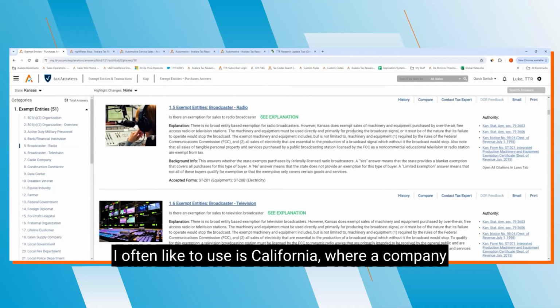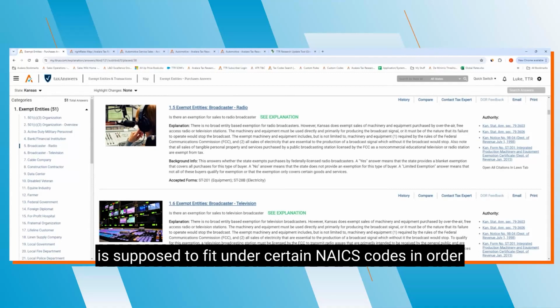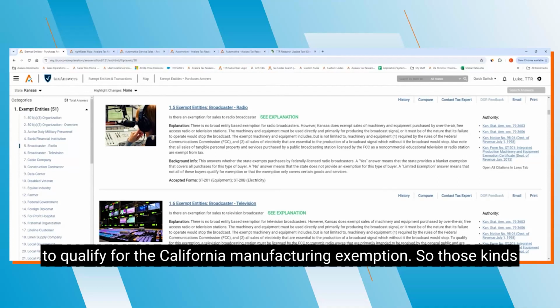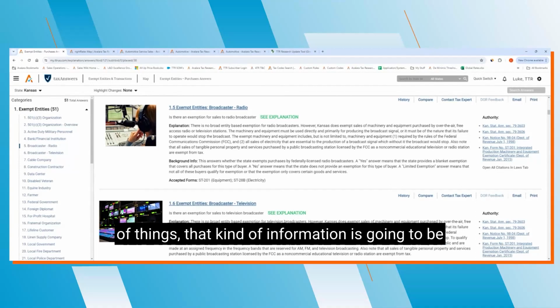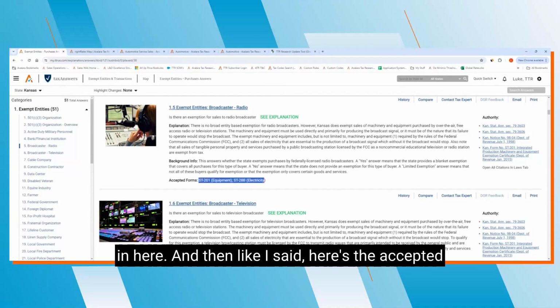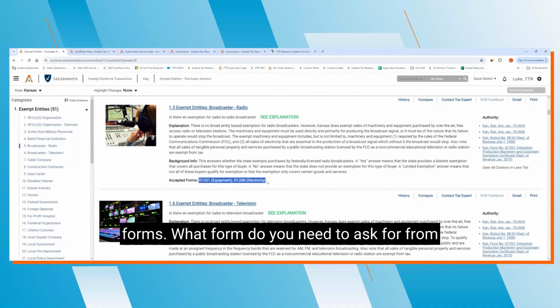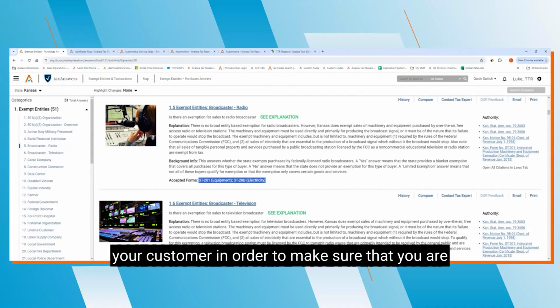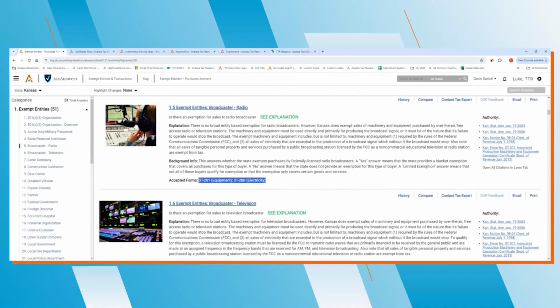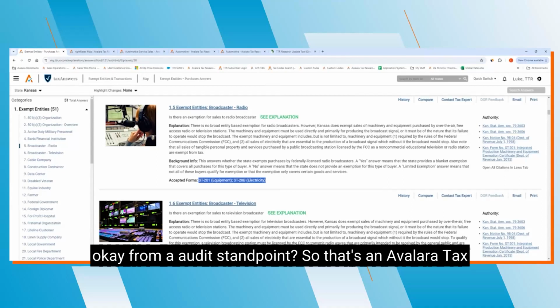The example I often like to use is California, where a company is supposed to fit under certain NAICS codes in order to qualify for the California manufacturing exemption. So that kind of information is going to be in here. And then, like I said, here's the accepted forms. What form do you need to ask for from your customer in order to make sure that you are okay from an audit standpoint?